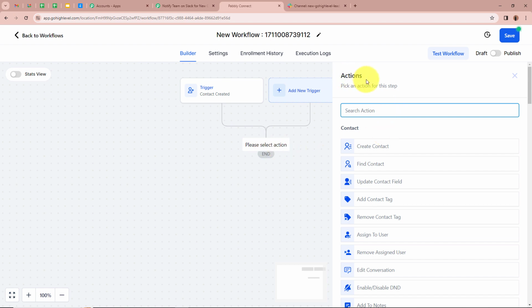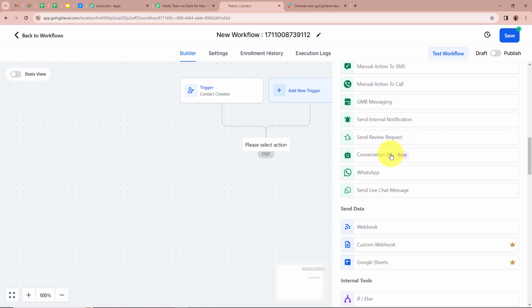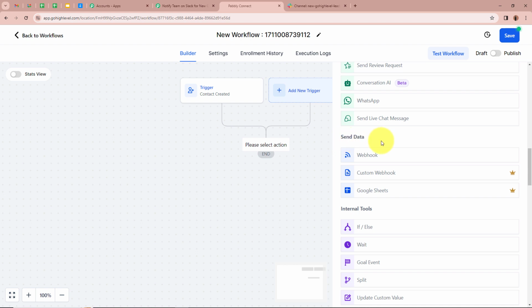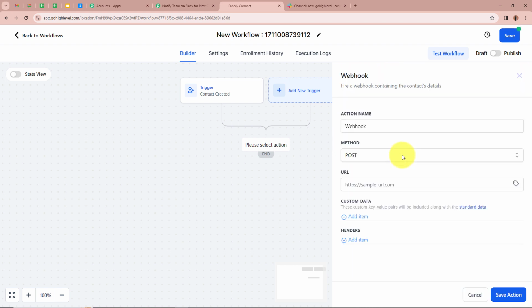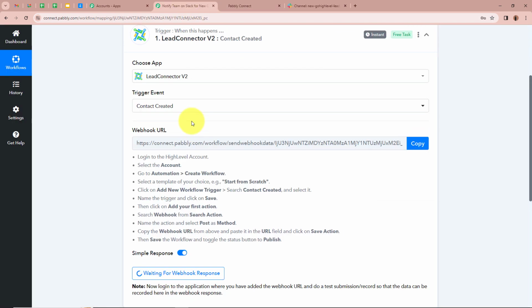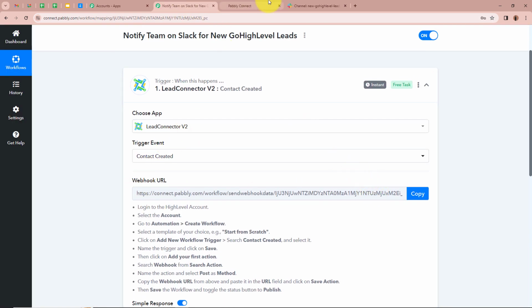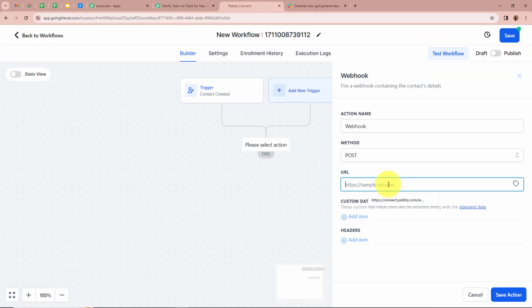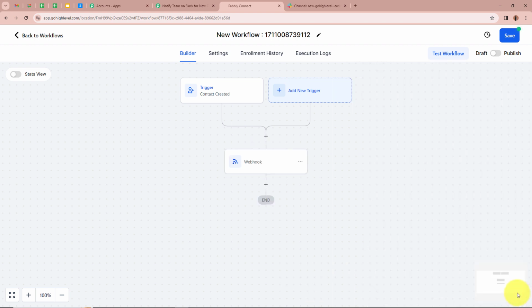And now in our actions, what I'm going to do is we are going to scroll down, and over here in the send data, you can see over here webhook is provided. We are going to select this webhook right over here. And then the action name is webhook, for the method as post, and over here we have to provide the URL. So we are going to provide the unique webhook URL that Pabbly Connect has provided us. So I'm going to paste the URL right over here. After that, I'm going to click on save action.